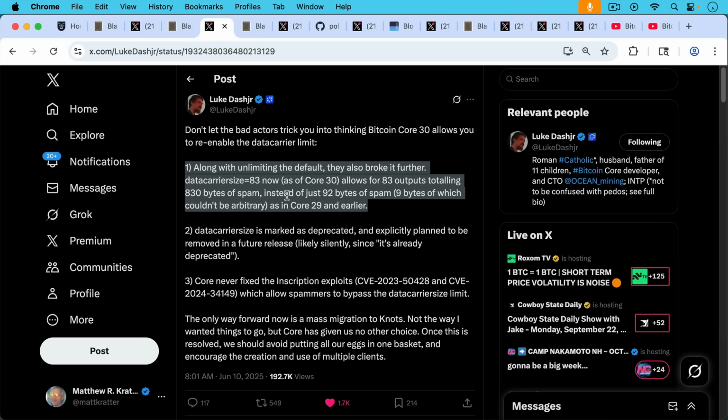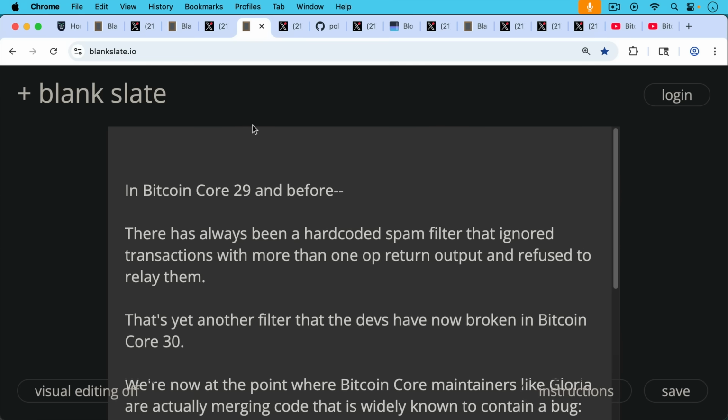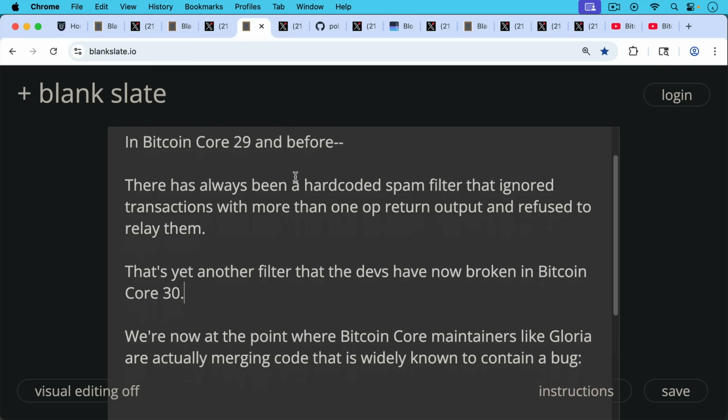"Data carrier size, setting it to 83 bytes now, as of Core 30, allows for 83 outputs totaling 830 bytes of spam, instead of just 83 bytes of spam (9 bytes of which couldn't be arbitrary), as in Core 29 and earlier." So in Bitcoin Core 29 and before, there's always been a hard-coded spam filter that ignored transactions with more than one OP_RETURN output and refused to relay them. So if your node was running Bitcoin Core 29.1, 29 or before, it would not relay an OP_RETURN transaction that had multiple OP_RETURN outputs in the transaction. This is yet another filter that the devs have now broken in Bitcoin Core 30.